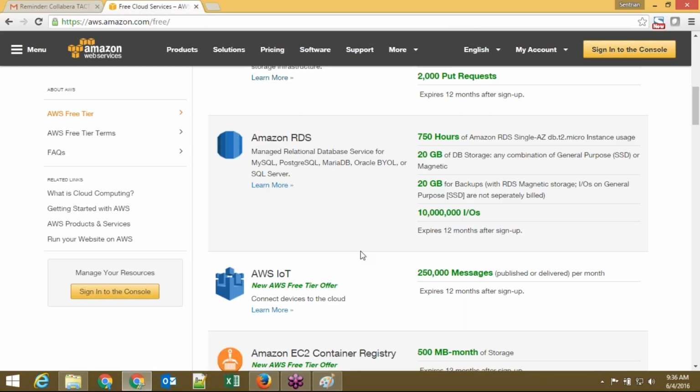In that you can also see 750 hours of Amazon RDS, which means we can create an Amazon RDS instance, the same as a VM, and run it throughout the month. If you create one, you get 750 hours. If you create two instances, the same thing, you can use them for about 15.5 days. Then after that, if you cross it, you will be charged something.